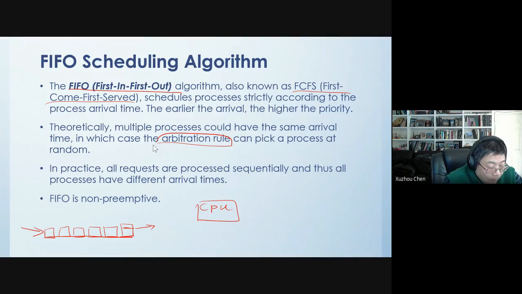So FIFO is a very simple algorithm. And also, typically FIFO is non-preemptive. That means if a process is currently in the CPU, unless the process actually finishes the job or quits, other processes have to wait. So FIFO is non-preemptive.